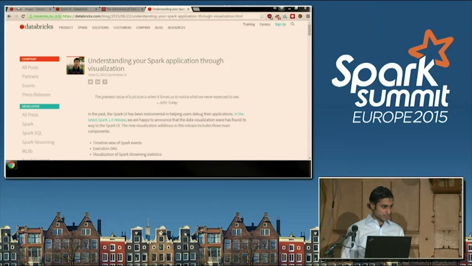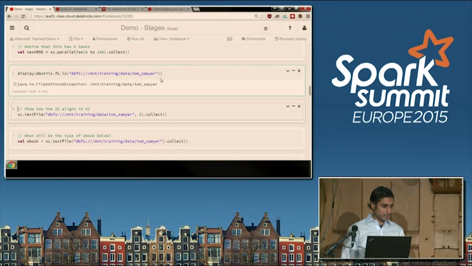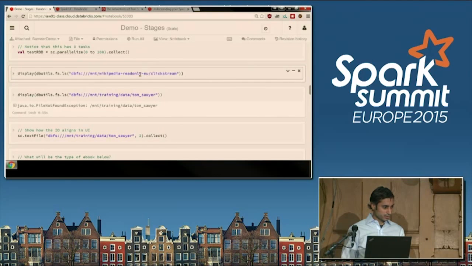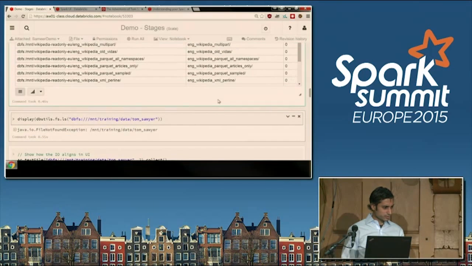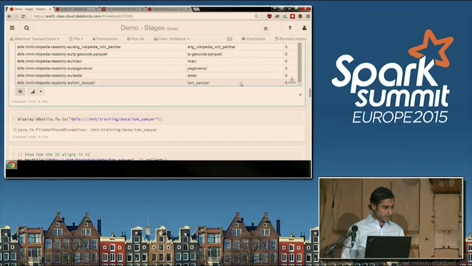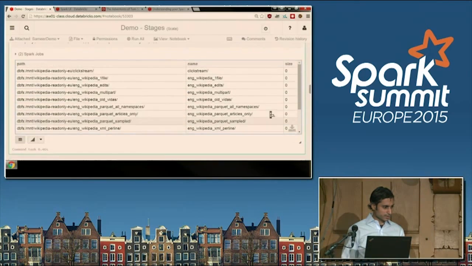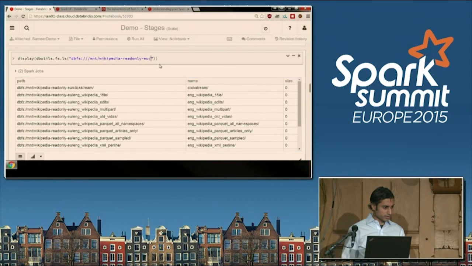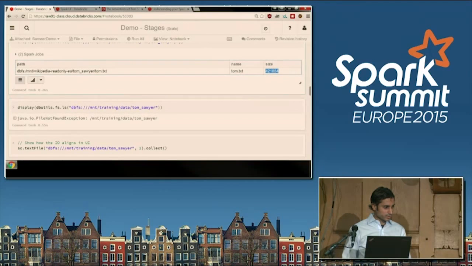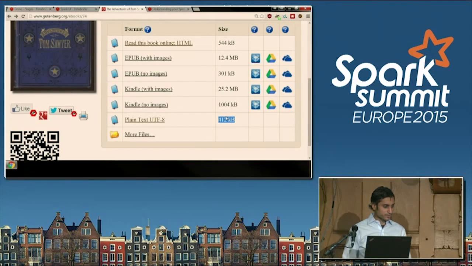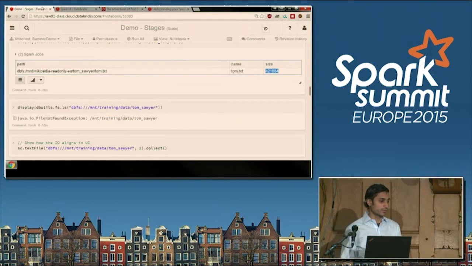First, I need to find my Tom Sawyer file. Notice that in between cells, there's a plus button that I can hit to open a new cell. Then I want to list everything under the read-only folder here. There should be a Tom Sawyer folder, which should have in it a 412 kilobyte text file of the Tom Sawyer ebook. There it is. I just moved it in there earlier for this demo.